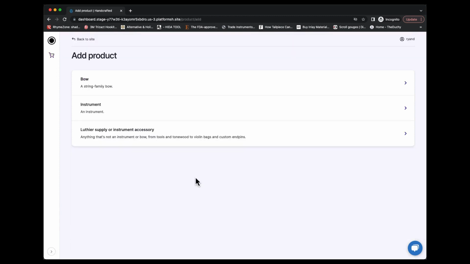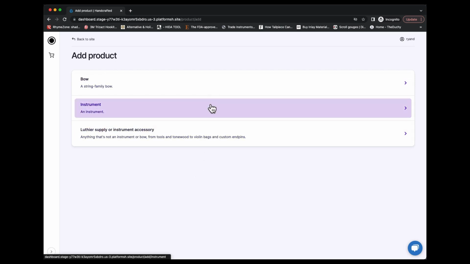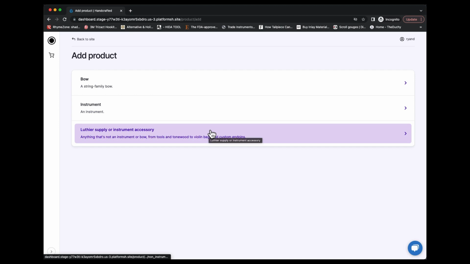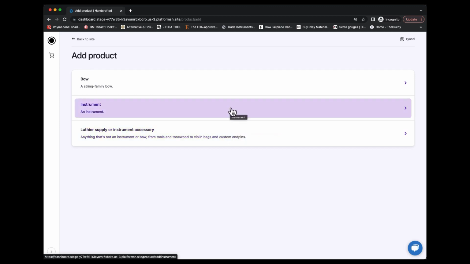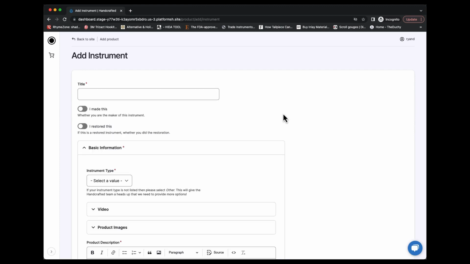And here is the next step. Pick the category of the product. You want to sell a bow, an instrument, or perhaps a supply or accessory. But for the sake of the moment, I'll show you how to add an instrument. So here we are, the information page of the instrument. So we'll put in the title of the instrument.